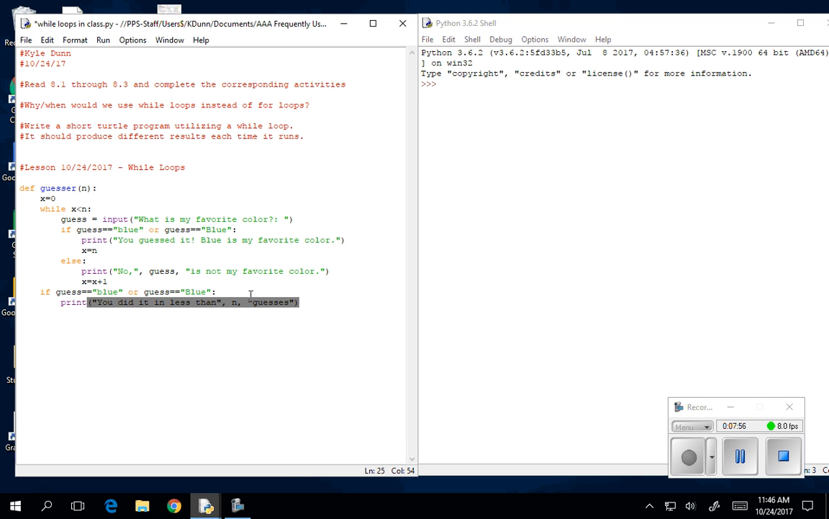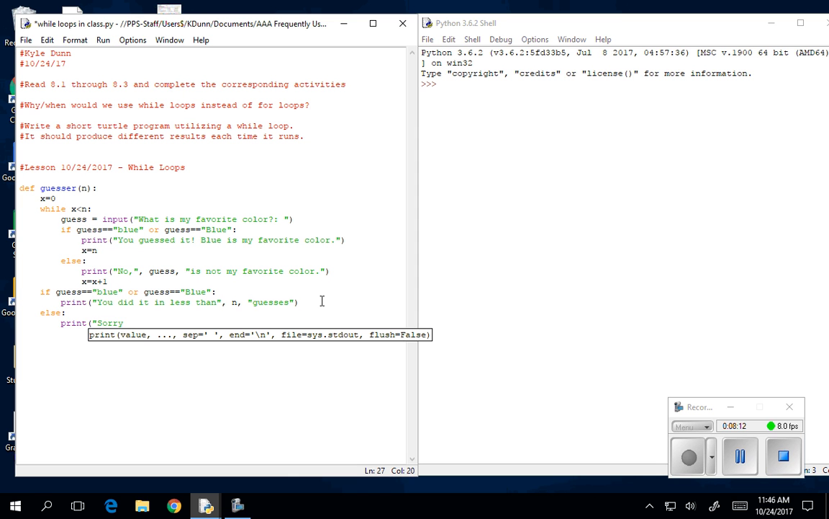That way, whatever we put in for our number of guesses we want will show up there. So if I said 6 guesses, it'll say, yeah, you did it in less than 6 guesses. Okay? All right. Put my else in here. Print. Sorry, you couldn't manage in variable n guesses. All right. So that'll say, hey, if I got 6 guesses, it'll say, hey, you couldn't manage it in 6 guesses. Okay. That's going to be the end of our function there.